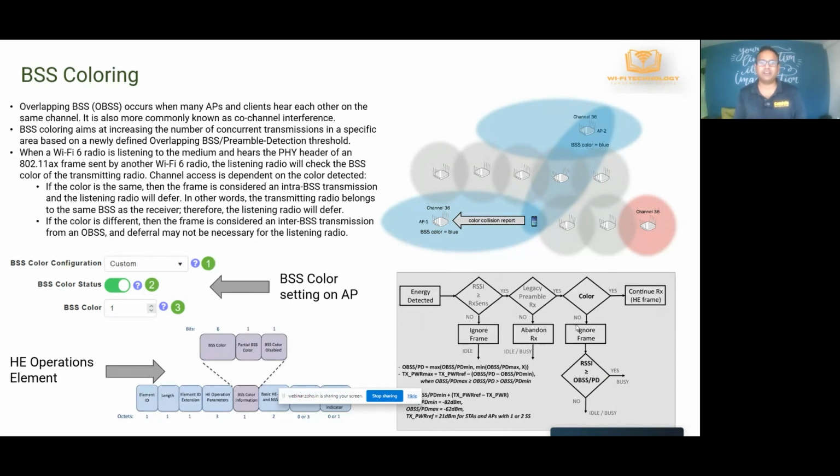If it is the same color, then that is an indication that it's within the interference zone, so it will back off, it will not transmit. But if that signal that is detected is from a different color, that means the system is saying, yeah, you can hear the neighbor, but it is okay. The signal should be very low. You can still assume that it's below the threshold and you can transmit.